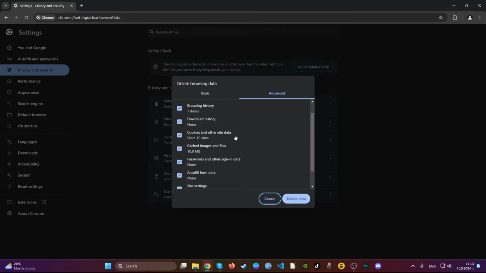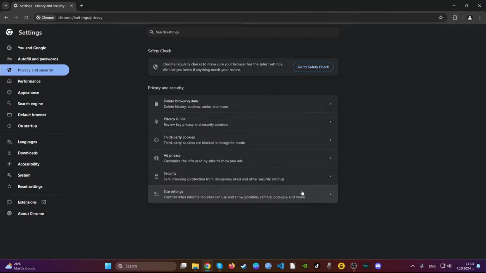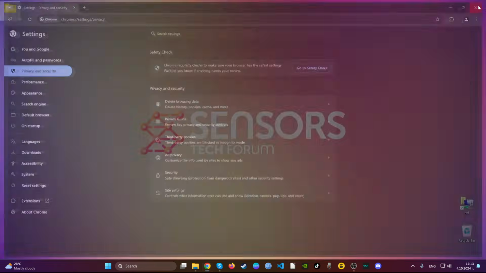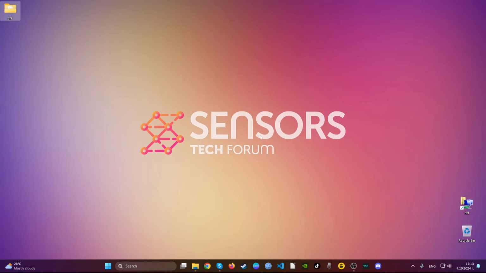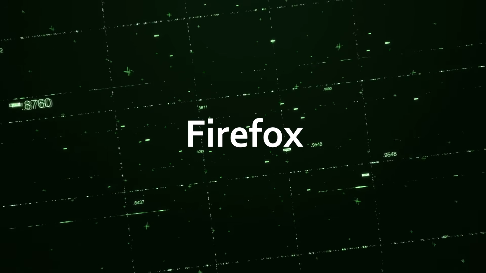Here, go to Advanced, select All Time, untick Password so you won't lose any of your access to your accounts, and then delete it. And that's it. Basically, you've just cleaned up Chrome. The next web browser that we will discuss is Mozilla Firefox.